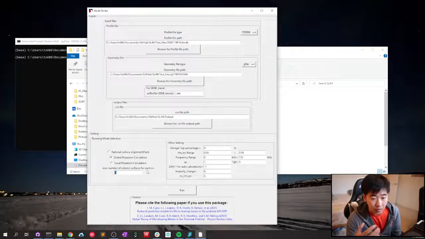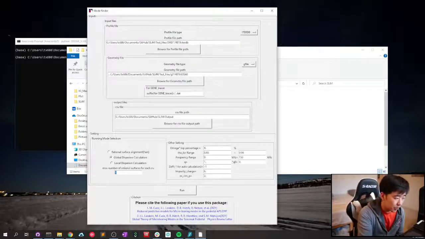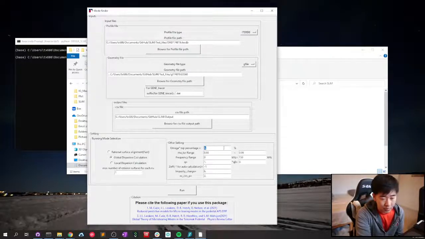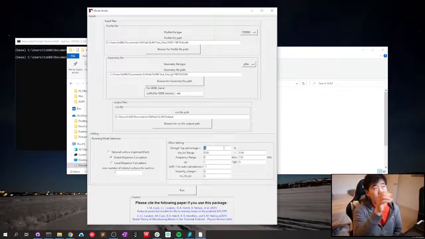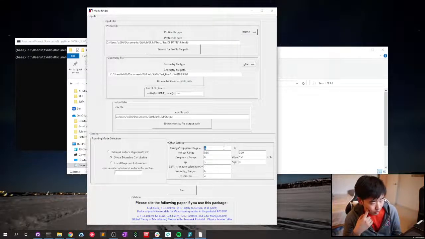But keep in mind, the more rational surfaces you want to study, the longer it will take. But of course, it will be capped. If you give 1,000, it won't give you 1,000 rational surfaces. It will be capped by the top omega star percentage. If all the rational surfaces fall off the top, say 4% of omega star E, then they won't be taken into consideration.